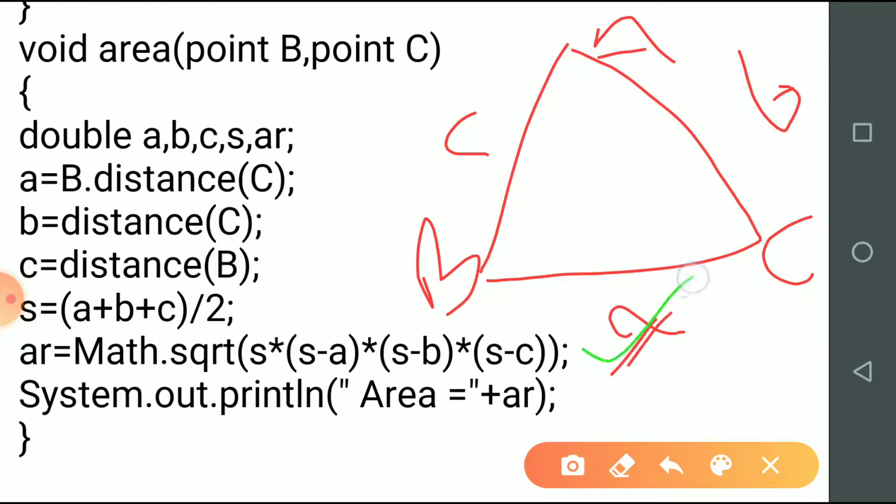So how to find a? It is the distance between B and C. To find the distance between B and C, we have the distance function. So to call that, we said B dot distance C. The distance function will find the distance between B and C. Then to find b, we have to find the distance between A and C. As A is the current object, we will write distance C. In this statement, we have not written which object is used to call the distance function, so it will be called with the current object, and the current object is A. The same is done to find the length of c. To find the length of c, the distance between A and B is required. For that, we have said distance B.